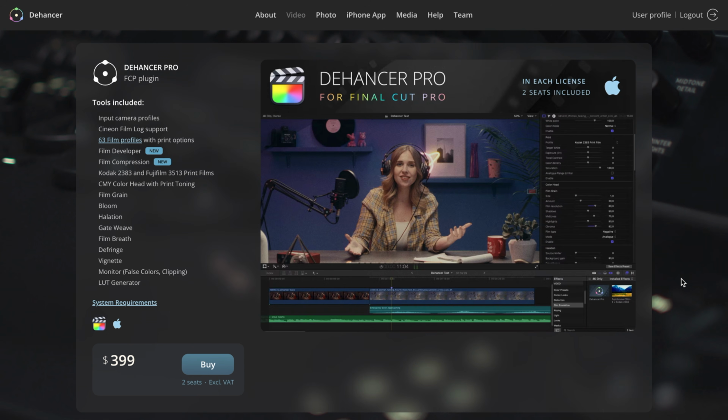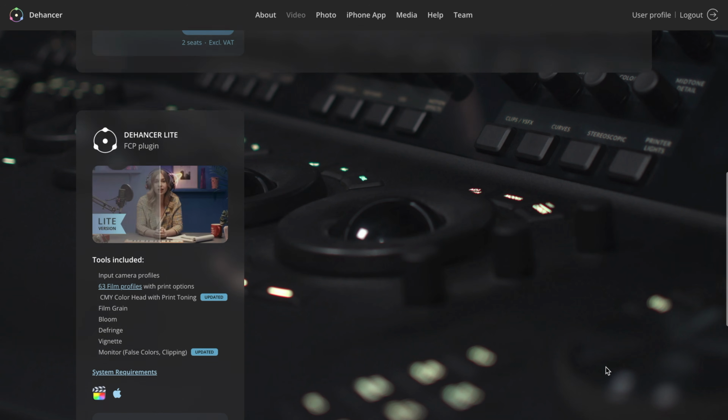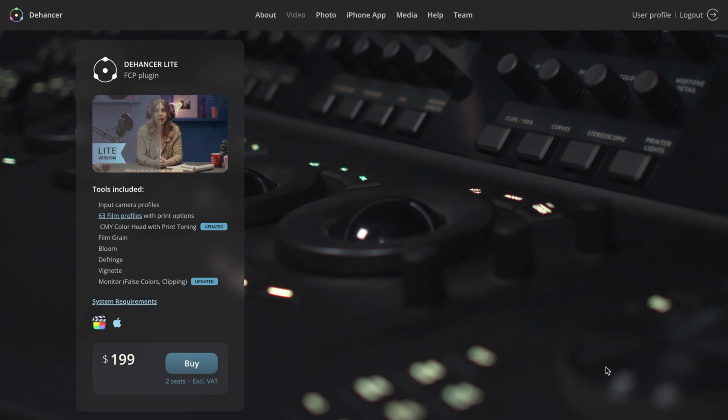It's definitely not the most affordable plugin, being $399 for the full version. However, for half of the price, for $199, you can get the Dehancer Lite, which has the majority of the coolest features, such as 63 film profiles, the film grain, the defringing, the vignette, the blooming, the monitor. So for half of the price, you can get the majority of the effects. Obviously, you're not gonna get the halation, you're not gonna get the film breathing, you're not gonna get the gate weaving. However, the Lite version can be more than enough for most of you, and it's only $199.